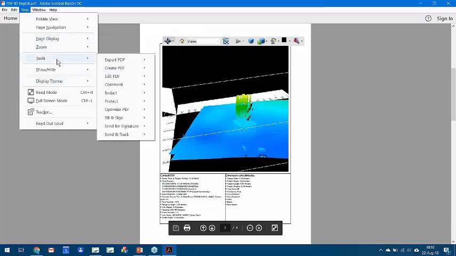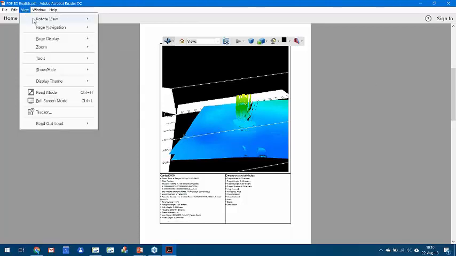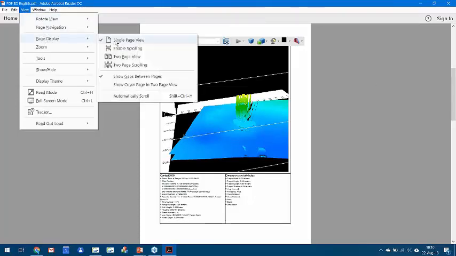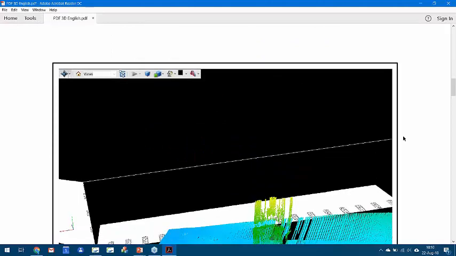Oh, I'm showing my Adobe PDF page display. There we go.